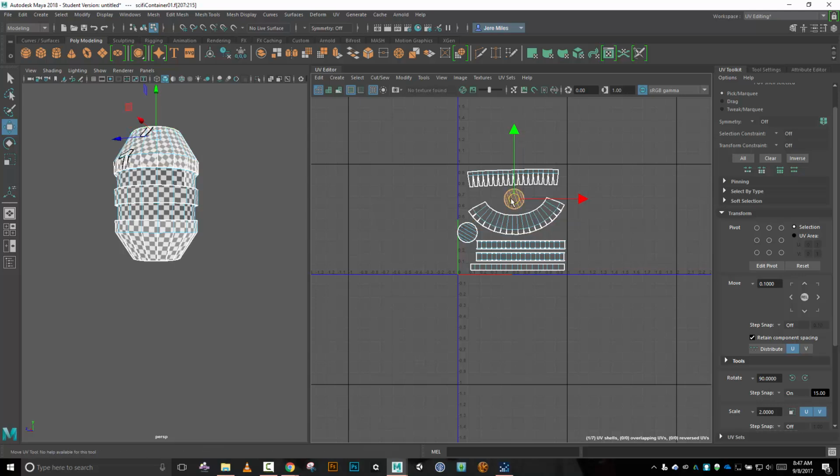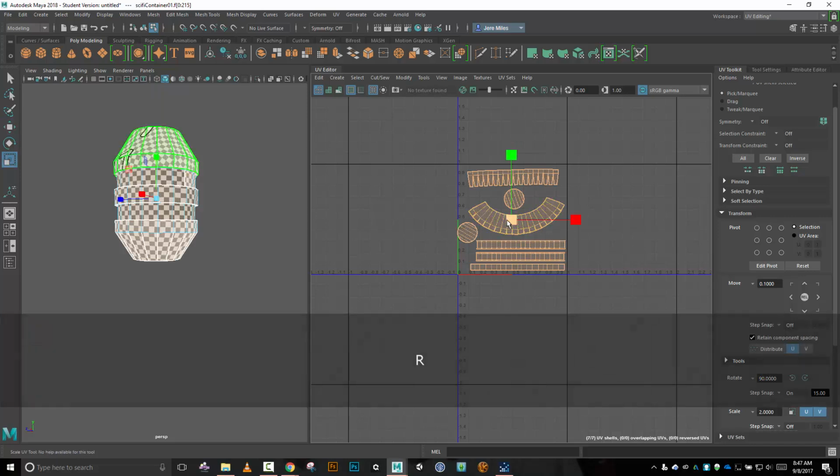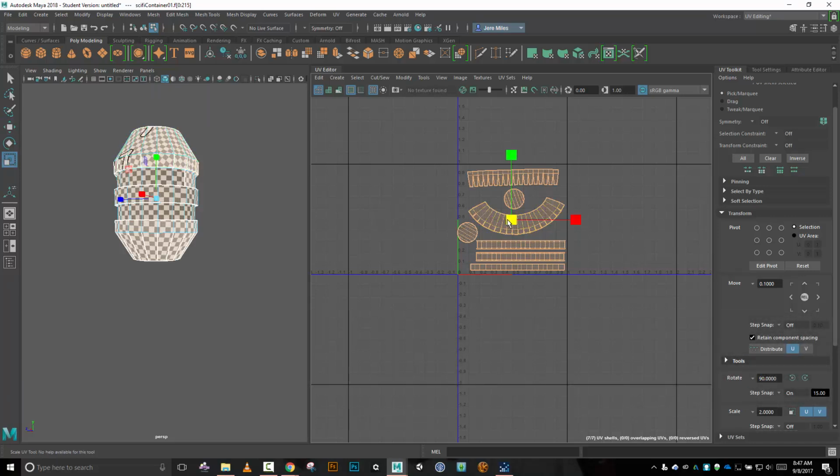All right, let's see what we can do as far as resizing this any. Let's make it bigger.